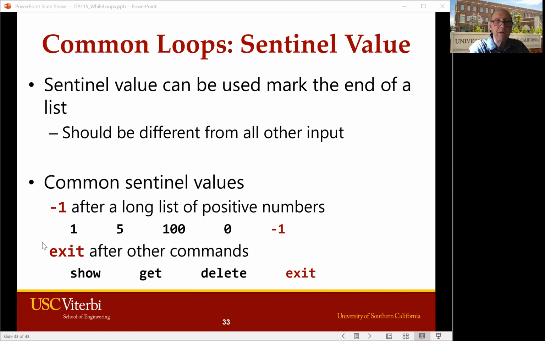The second one here, the user is supposed to put in words until they put in the word exit. So the user puts in show, keep going. The user puts in get, keep going. User puts in delete, keep going. User puts in exit, now we're done. So that would be controlled by a sentinel loop that's looking for that specific thing. If it doesn't get it, it keeps going.